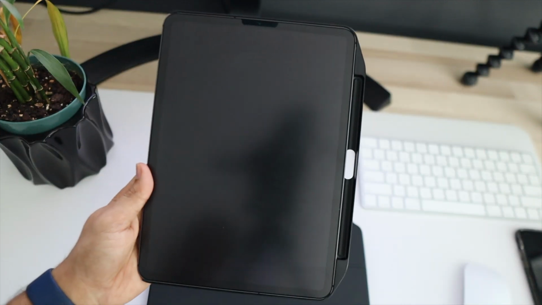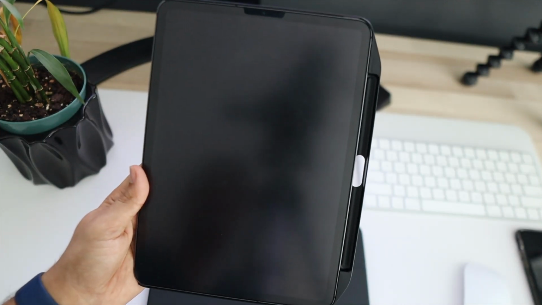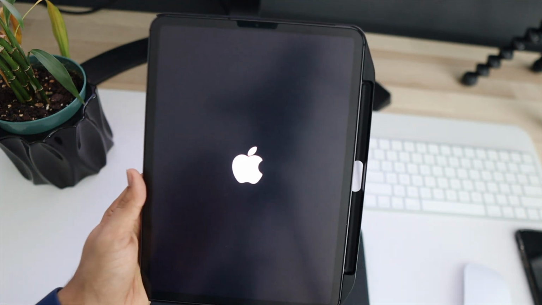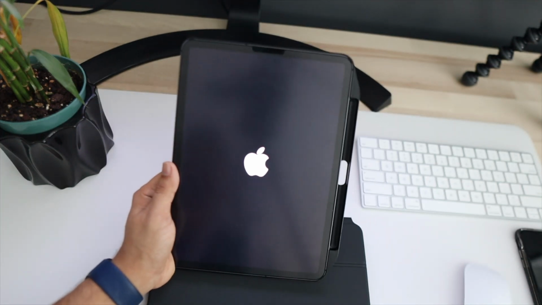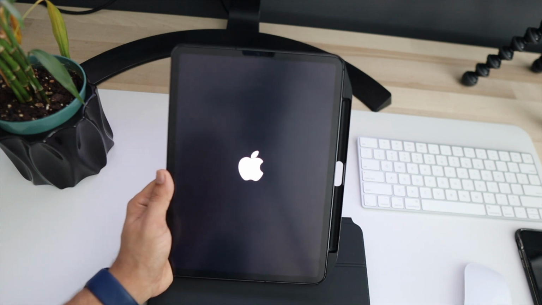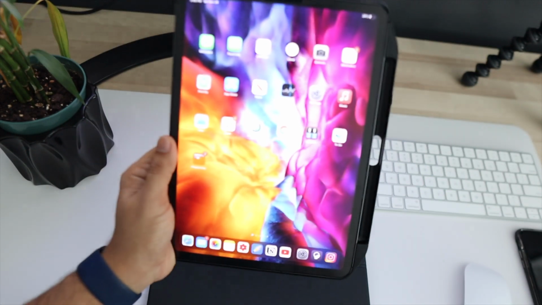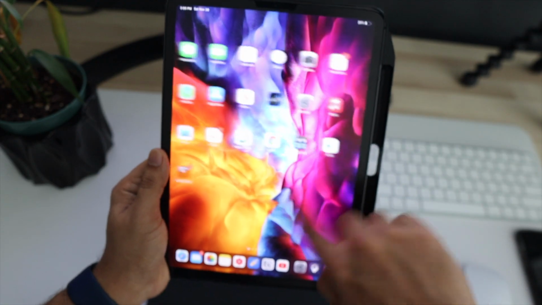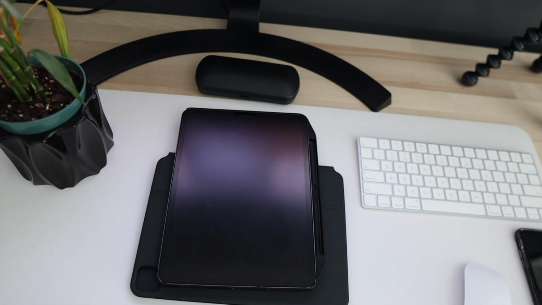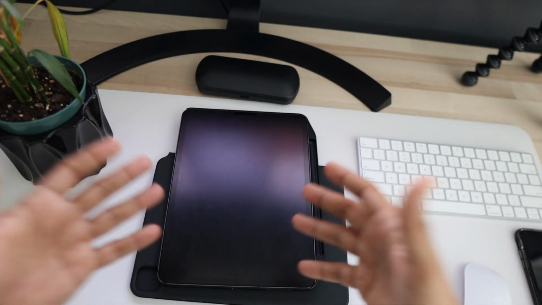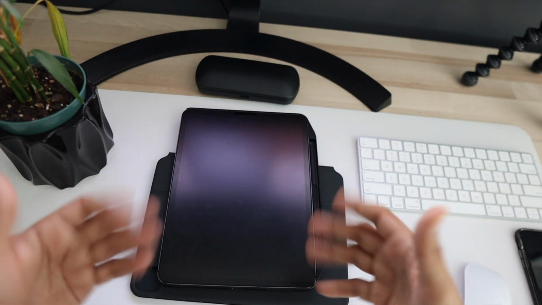Once it goes blank, you will see that Apple logo comes back. There it is. And then let's give it some time to come completely to life and see the home screen. Okay, as you can see, it will work fine. It should work fine for you as well. And that is how you soft reset or restart your iPad Pro, or for that matter, any iPad.